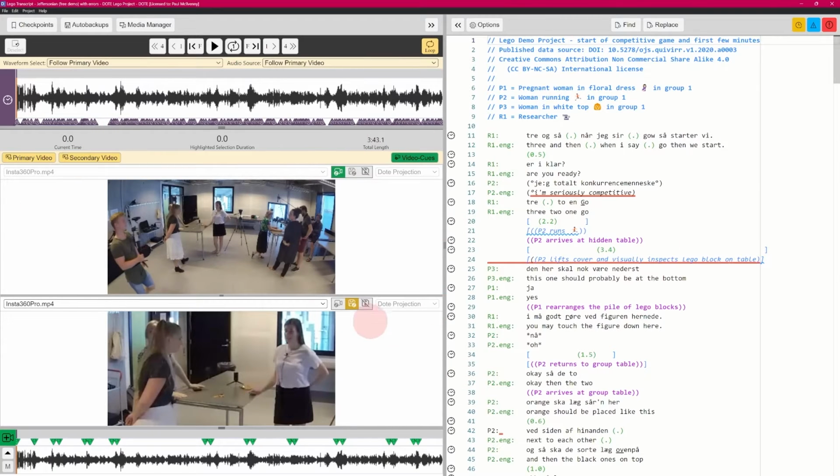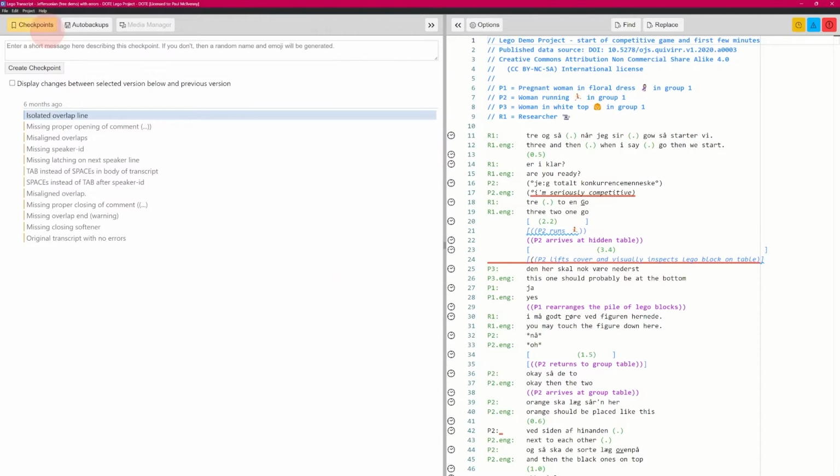And here we have our Lego demo project with the transcript that has deliberate errors in it that are good to try and spot and fix. To document those, for every error that I introduced into the transcript, I made a checkpoint. So if you click on checkpoints here, and you need to have Git installed, and you can see in the help guide how to install Git, just once only, and then you'll be able to use checkpoints.